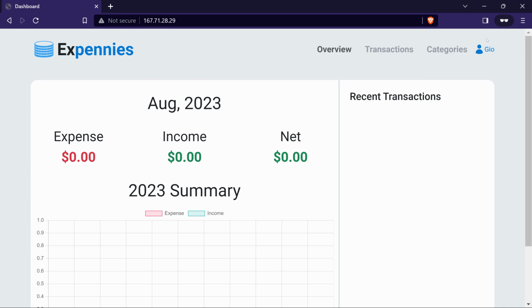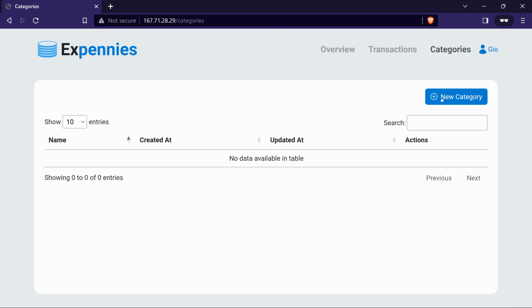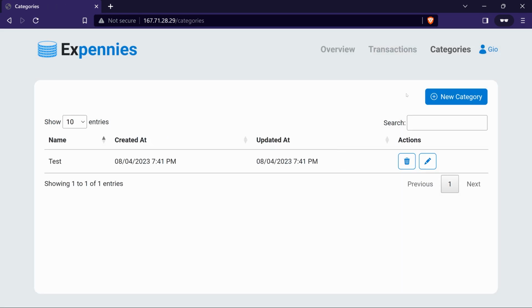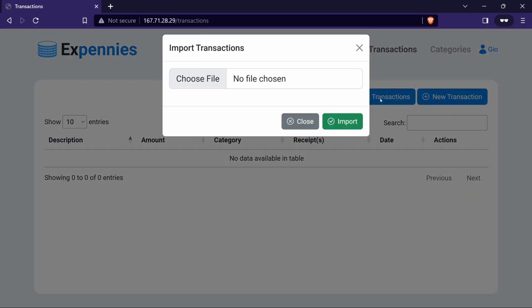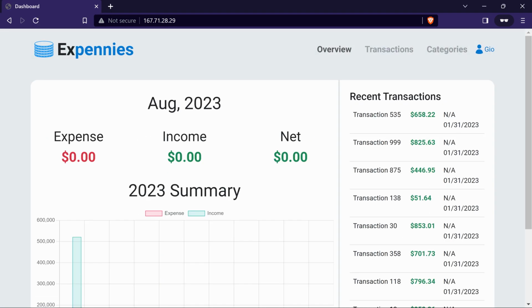Let's hit enter, and sure enough, our account has been verified and we're redirected to home page. Now, of course, we don't have any transactions, so that's why everything is blank, but we can go to transactions and import transactions. We can create categories and so on. So let's actually create a test category here. Let's go to transactions. Let's import transactions. That worked. Let's go back to dashboard. And as you can see, it's working as expected.